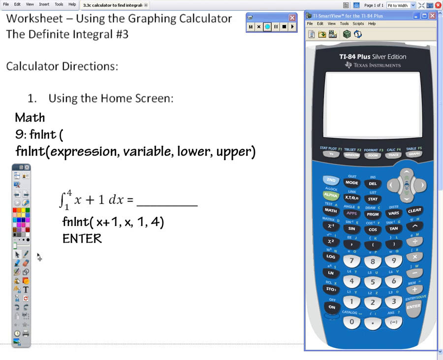The expression is the equation. So we put x plus 1 here. Our variable is x. We're differentiating with regards to x. And our lower limit is 1, and our upper limit is 4.